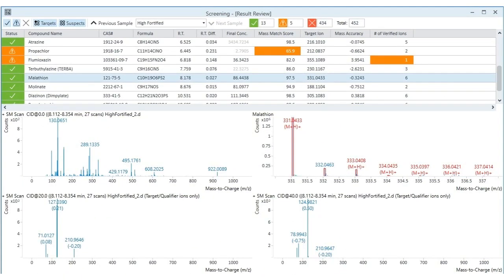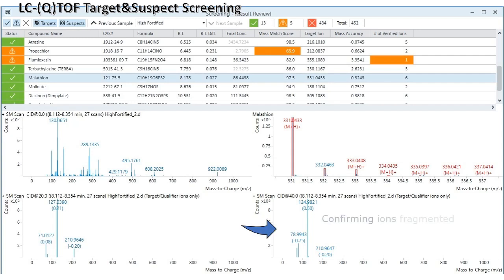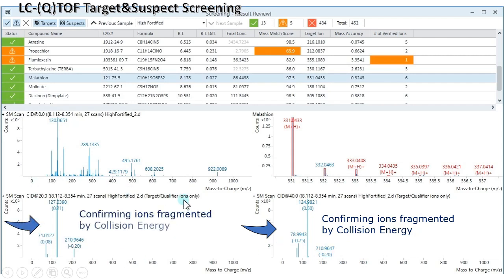Let's take a look at the symmetry for the target and suspect screening, first on the LC-QTOF side, pointing out that there are fragments that are confirmed at different collision energies. Also, there's a presentation of mass match score with the LC-QTOF side, and that shows you the isotopic pattern match.